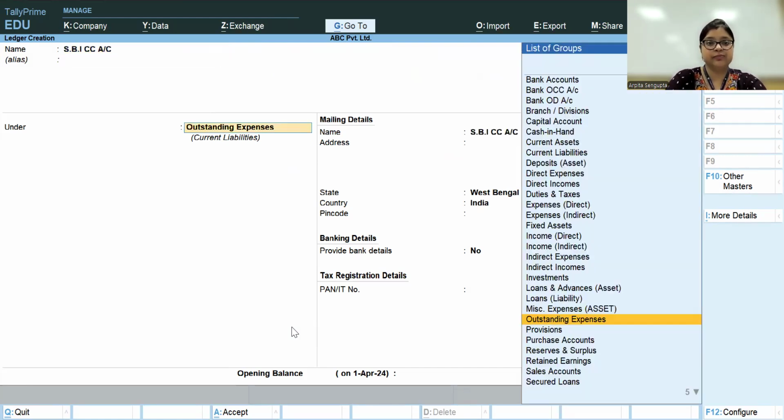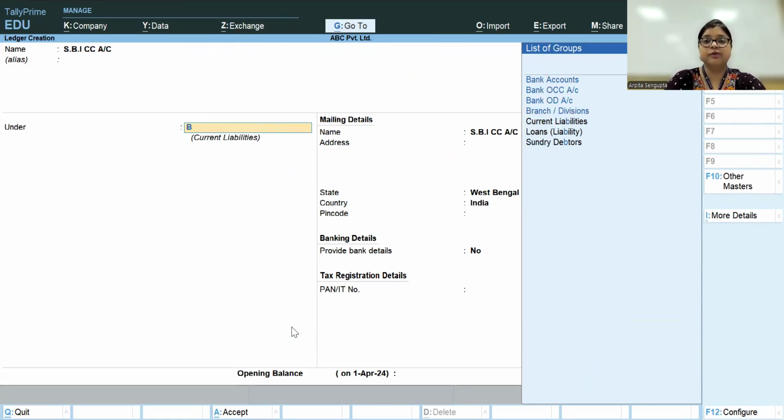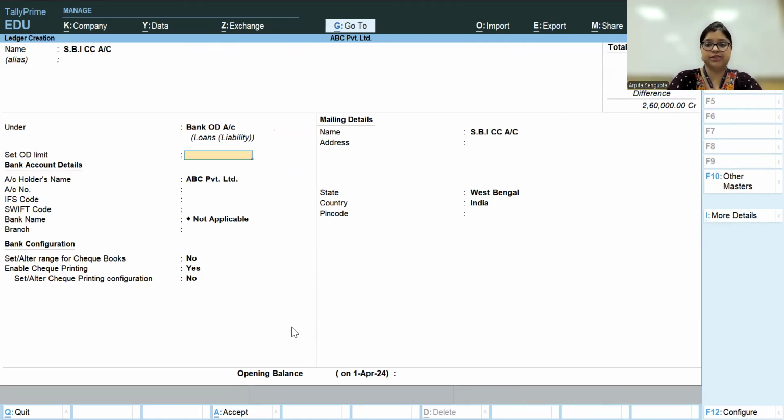Bank ledger accounts are under the bank account group. So let's see what groups Tally has provided for bank accounts. We will press B and we will find these ledgers. Bank accounts, bank OCC account is the bank overdraft account. So this is a CC account, we can choose this group as well. Bank OD and OCC, these two groups are the same account with two different alias names. So let us select either OCC or OD, the ledger group will be the same.